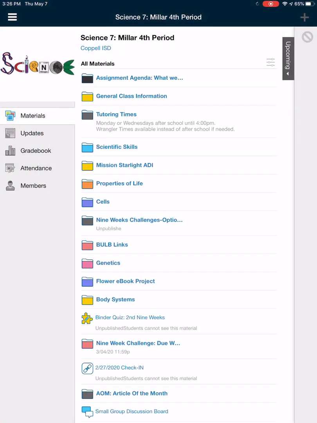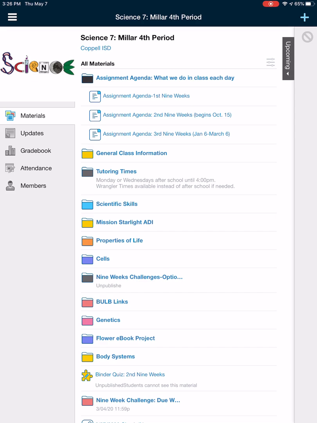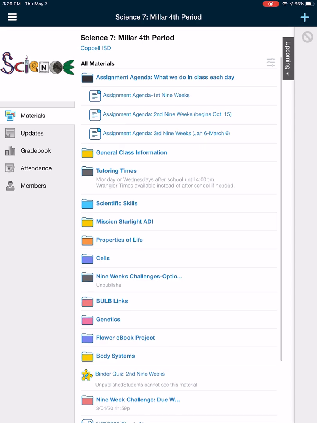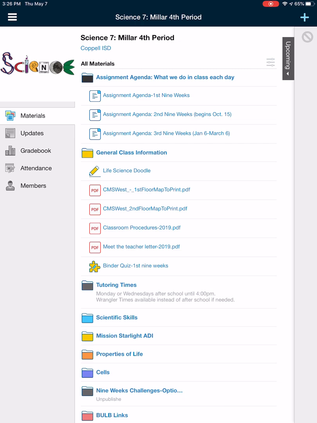Okay, so 4th period, and in my class, these are all the folders you'll see. This is what we've done all this year. I always started at the beginning with assignment agenda. It's just what we do each day, but that was when we were in the classroom. I have general class information if you just want to know, like, there was a classroom procedures, the 4th one down, classroom procedures of my room. Just if you're ever curious, not that we have a couple weeks left, so it doesn't really apply, but the meet the teacher letter is there.